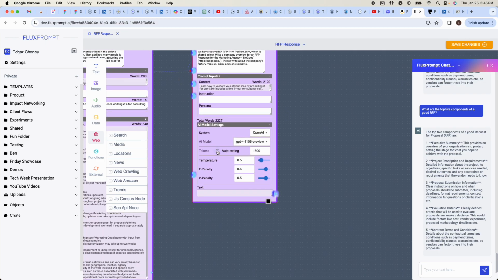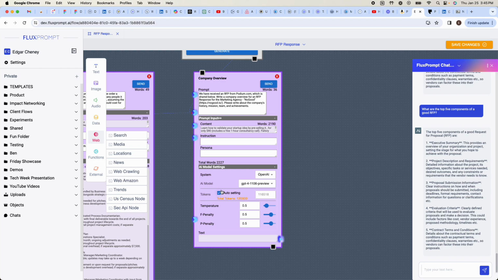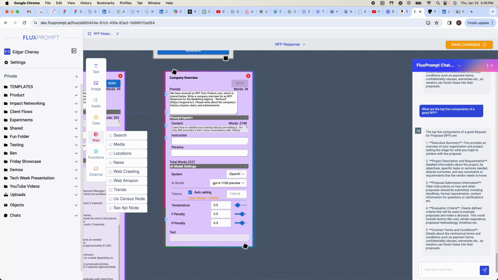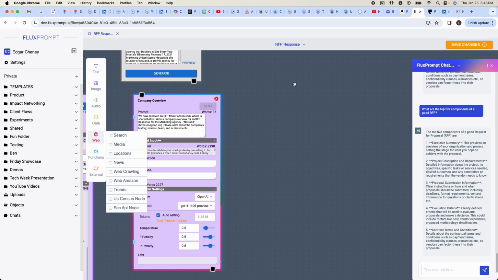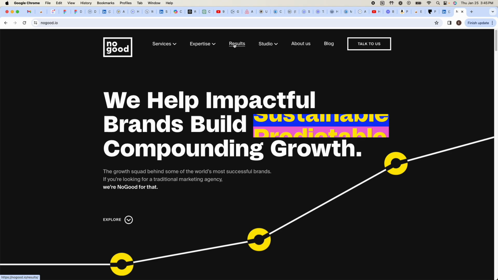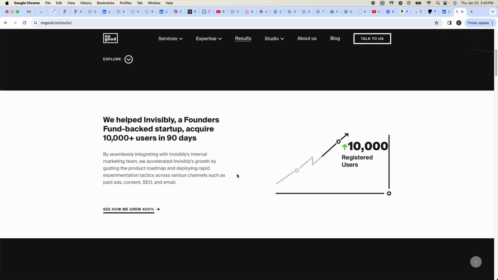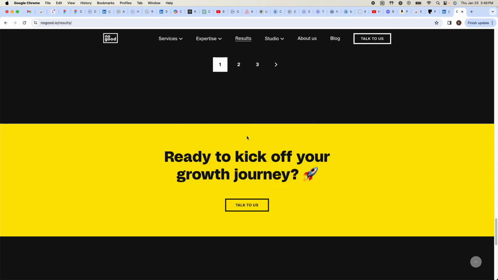Now, I'm going to send this, and I'm going to wait for that to happen here. And then the next thing that my response in here talked about is giving some good examples, right? So while that's working, I believe No Good has an example. Let's see here, results. Okay, they have a lot of examples.